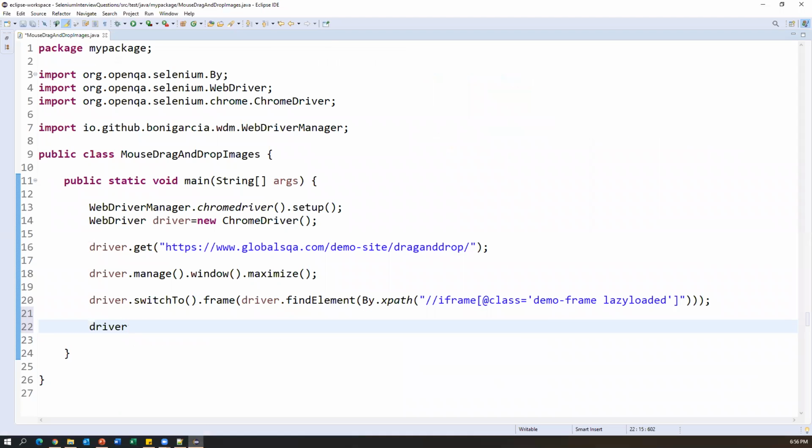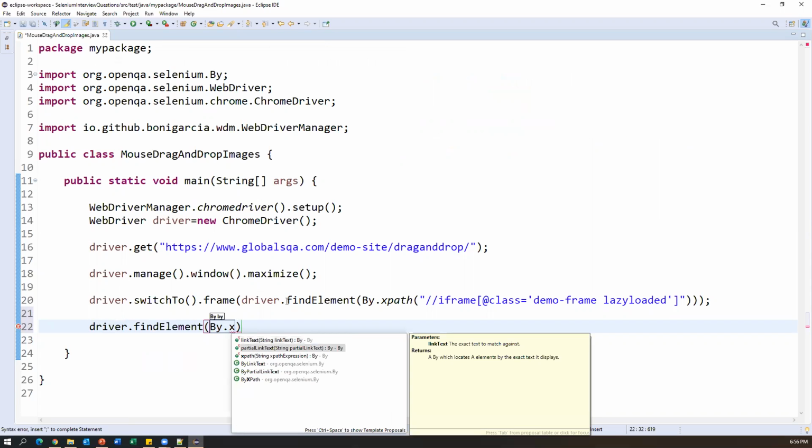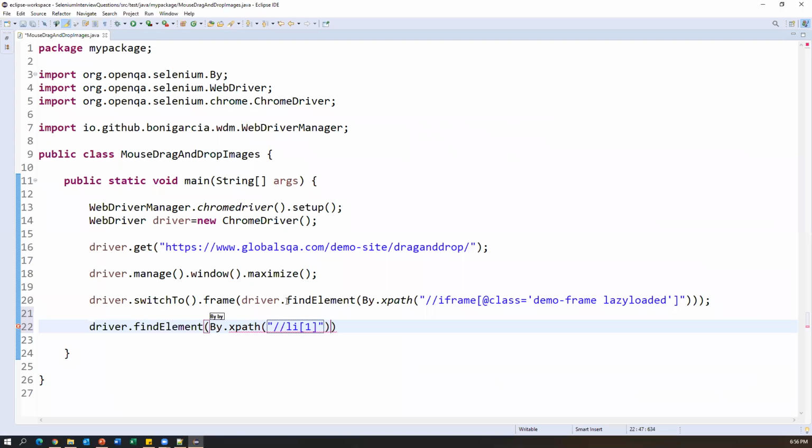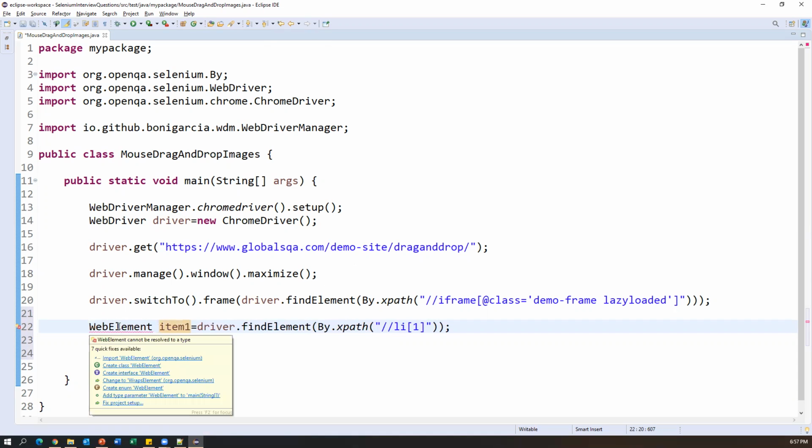I say driver dot find element by dot XPath, and this is the source element, the first element, which is my source element. I can say item 1, item 2 like this. So I'm calling this item 1, and this is a web element. Now import this web element.